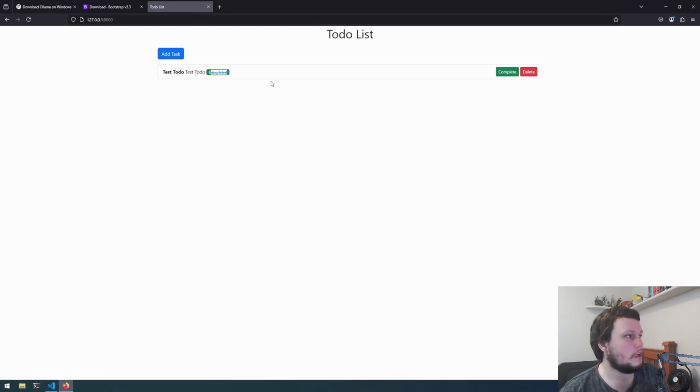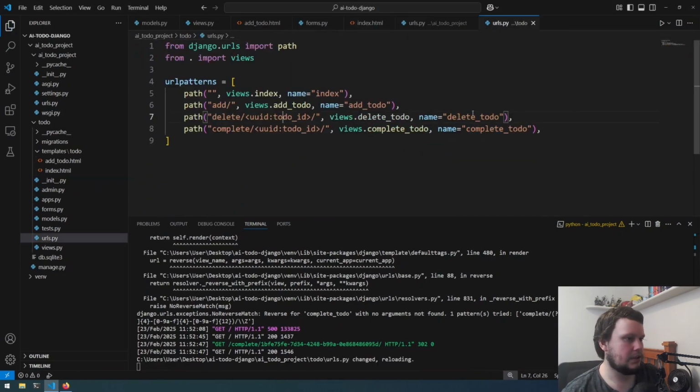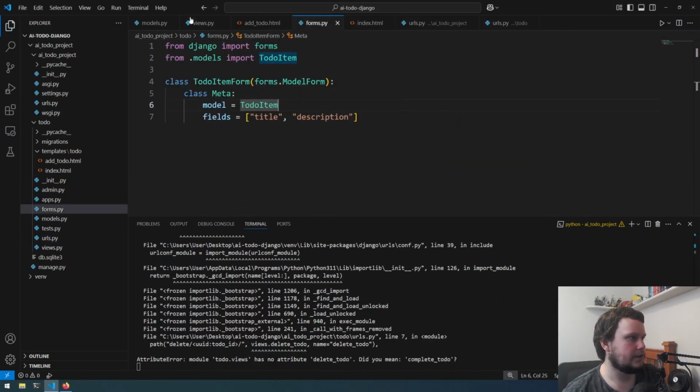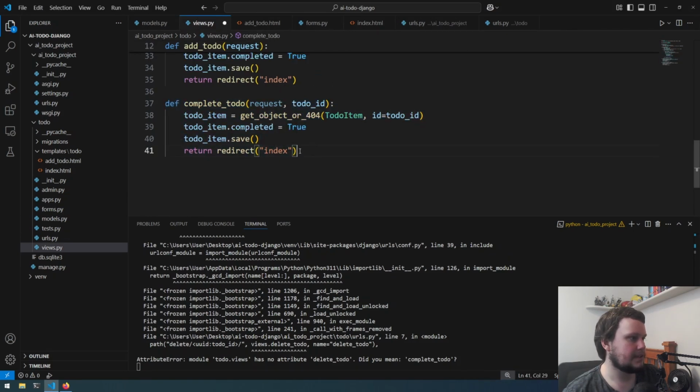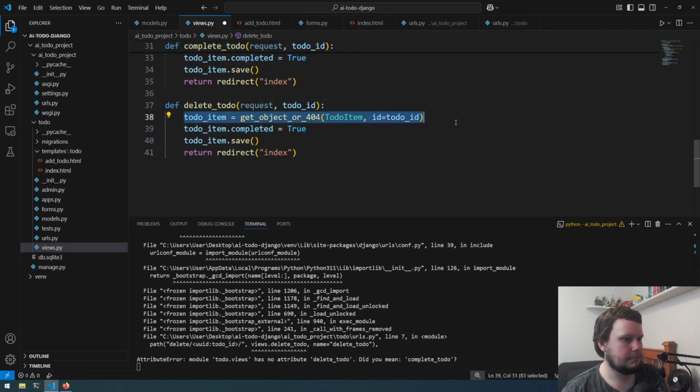So it's now going to be a very similar thing for this delete button. Go to URLs, let's uncomment it. This is going to be called delete to do. So let's go to the views.py. We will copy and paste this, rename it to delete to do, and we're going to have the same thing here, but we are going to instead do to do item dot delete.